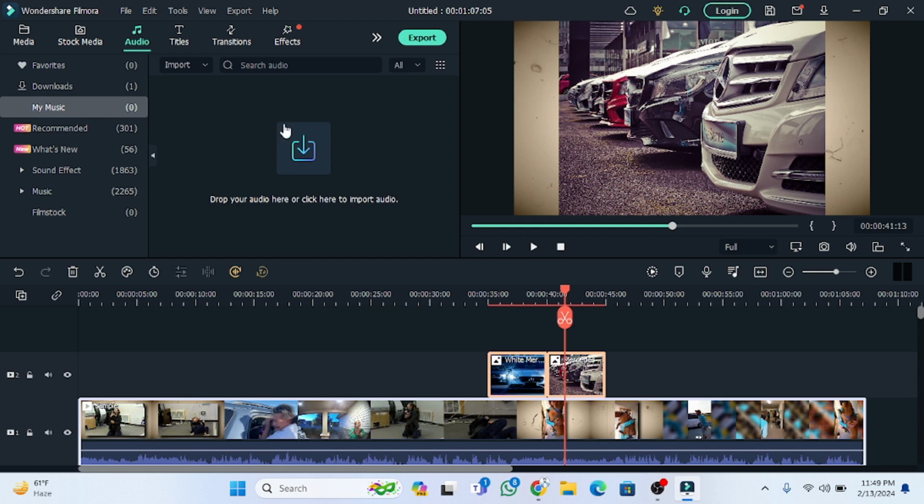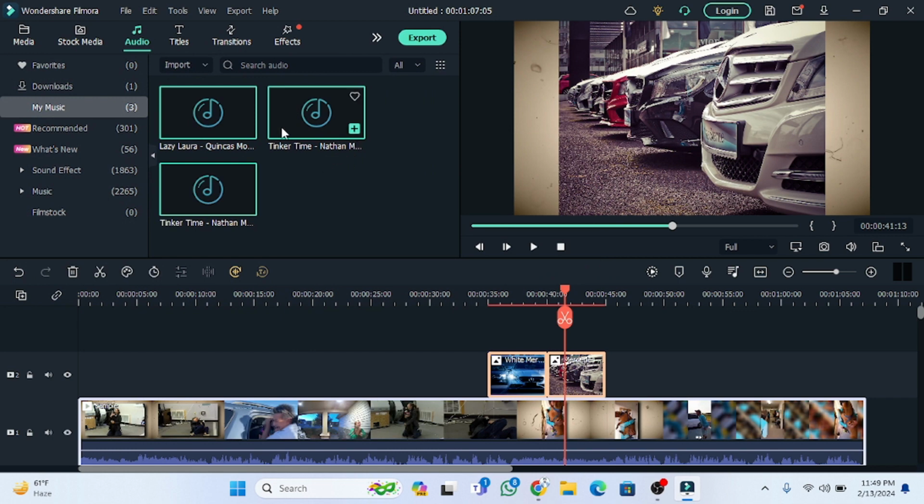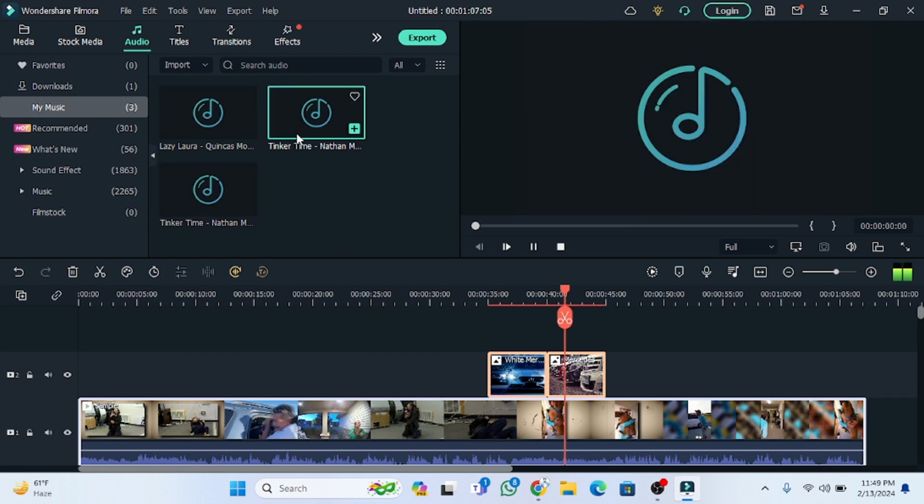You have to go to my music, click here, and go to the download section. As you can see, some music is provided here. So I'm going to use this music and import it here. Now I can use this music. As you can see, these music files are provided here, and I can use them anywhere.